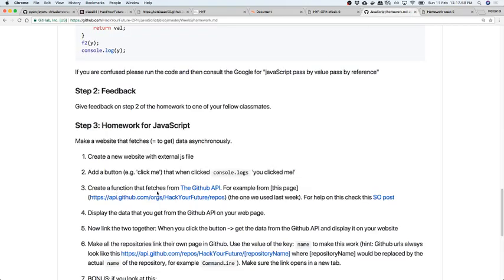Then you have to create a function which will fetch from GitHub API, and for this you can check this Stack Overflow post.